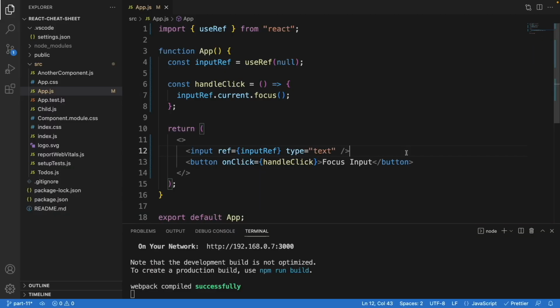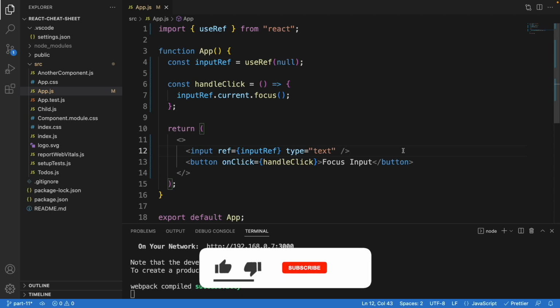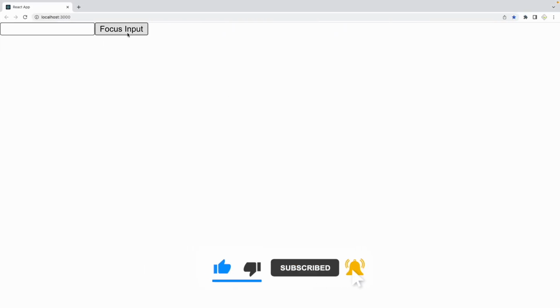So useRef is a hook in React that allows you to create a reference to a DOM node or JavaScript object, and it's very useful when you need to access the DOM node directly, for example to focus on an input and also to measure the size of an element. This is the sample code. When I click on this focus input, you can see the input here is focused, and I can just type anything.